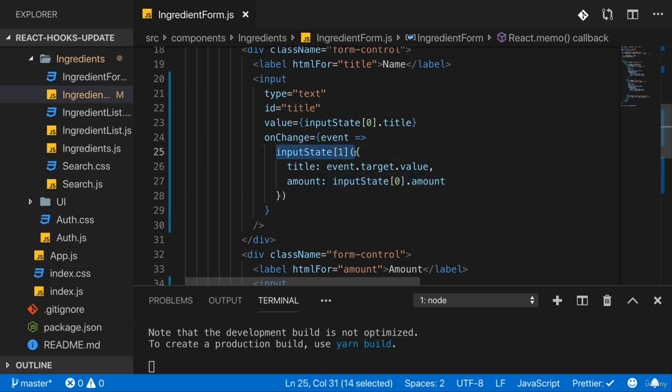Instead, this updating function, so this function stored as a second element in your array, has an alternative form which you can use. Instead of just passing a value to that update function that sets a new state, you can also pass a function to that function, an anonymous function, for example, but it could of course also be a named one.